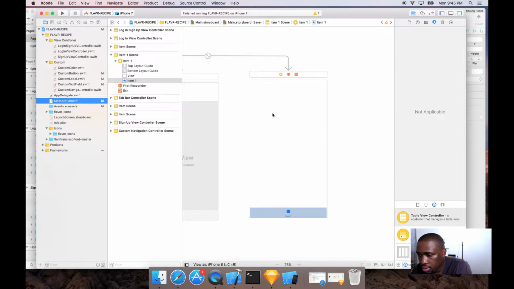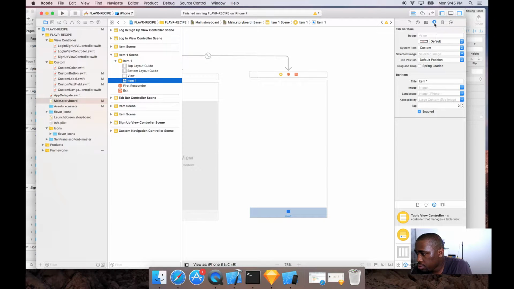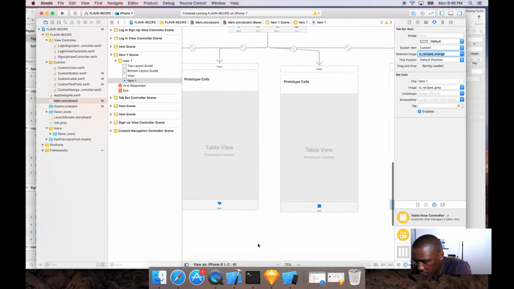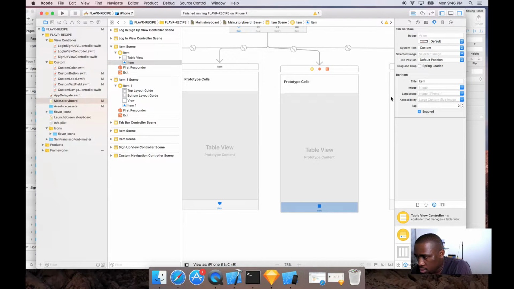Go back to the main Storyboard, select this item right here, go to the attribute inspector. For the image, I'm gonna go to restaurants. Was it restaurant or recipes? Yeah, recipes. And then for the selected image, I'm going to select recipes orange. Alright, so we have one more, this one. Then select the image, profile, and the selected, we're going to select profile orange.